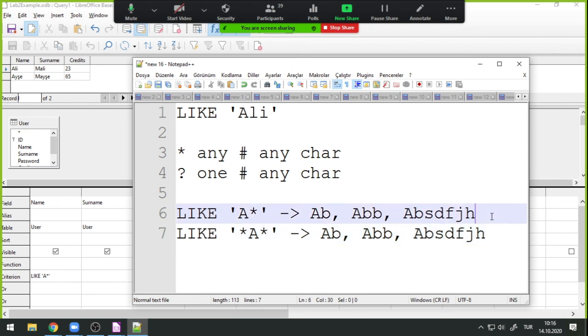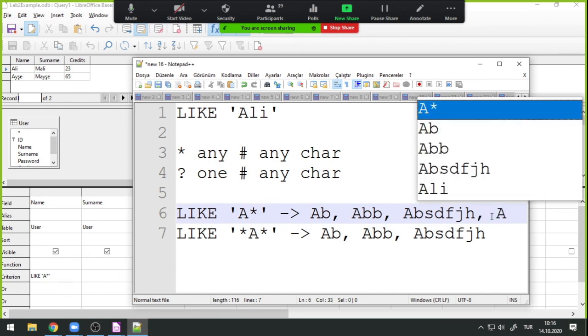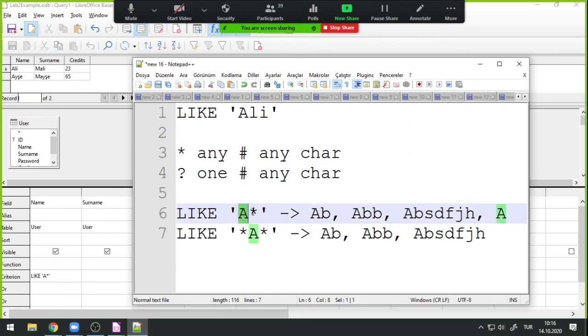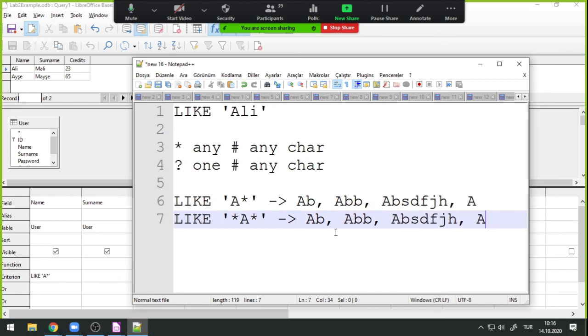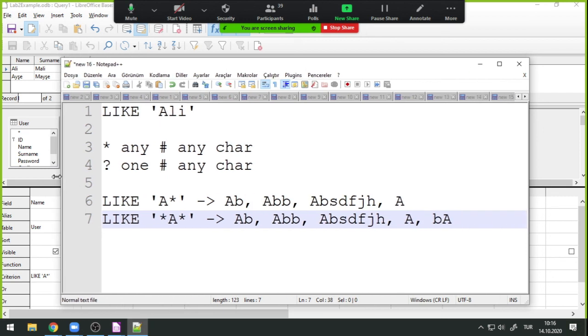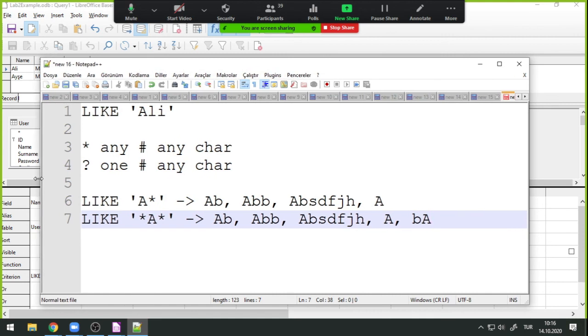If I have only A, that's also valid as well, because I'm saying that it can be any number of any character. No character at all is also possible. I can have just A as well for both of them. I can also have some other characters at the beginning. So this time BA is okay as well. And whether your data type is case sensitive or not, according to that, small letter A's are returned or not.